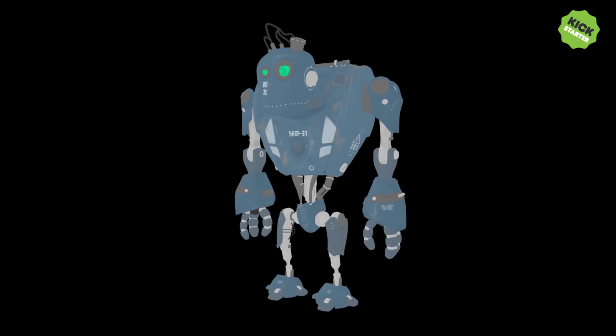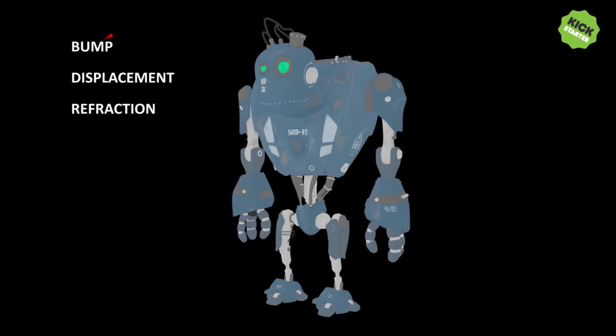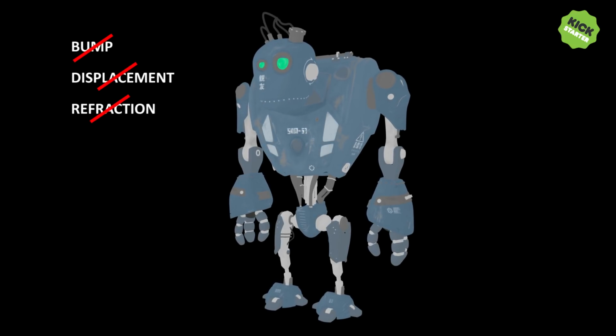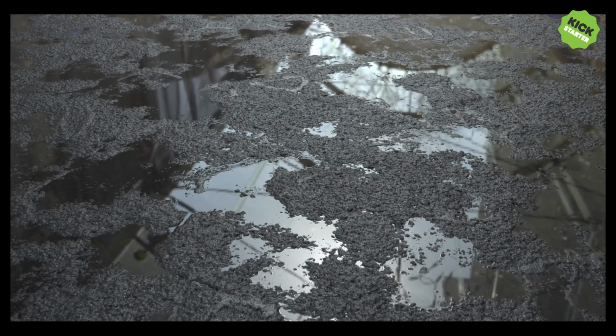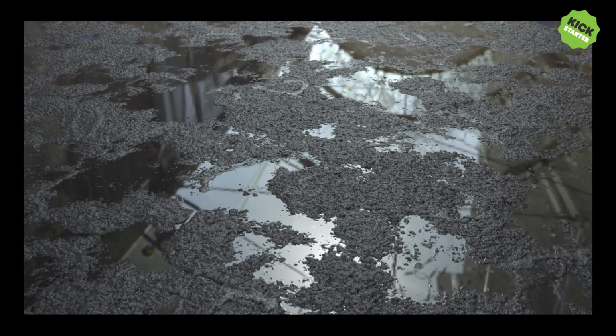Shaders have to be basic as well. You don't need to use bump, displacement, nor refraction. None of them. Maybe just a bit of reflection if you have wet surfaces.